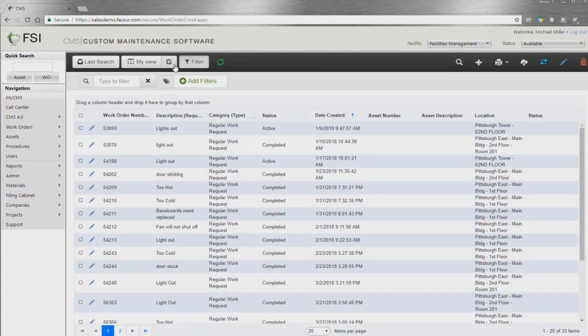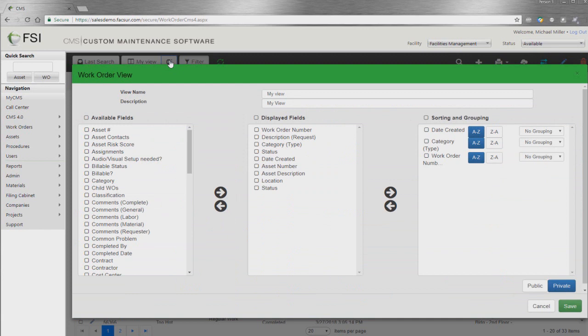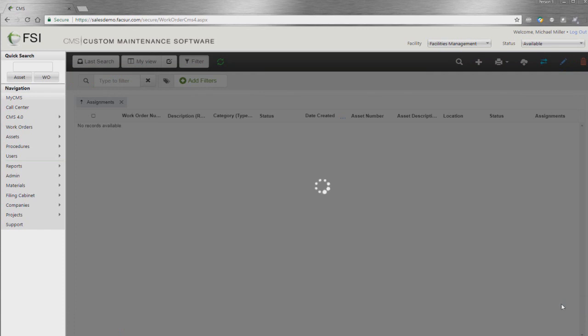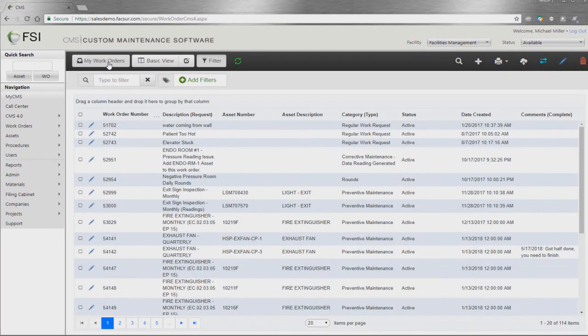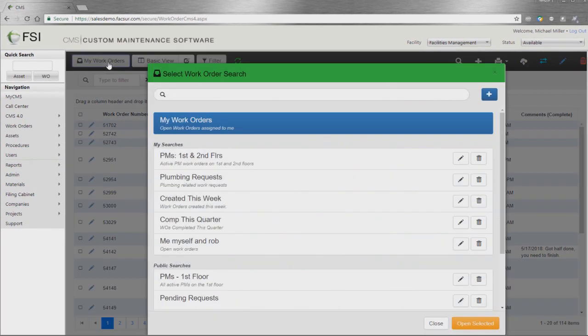If I wanted to add columns, again, select the edit icon, choose the assignment field, and perhaps sort them by the assignment, and save that view. At any point in time, you can return to your work orders by selecting My Work Orders from the saved work order search.